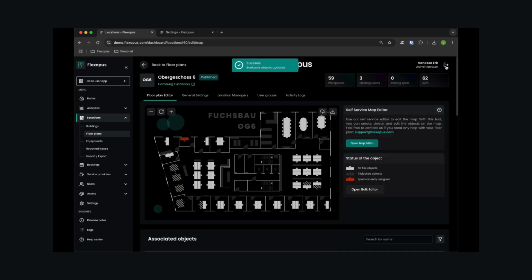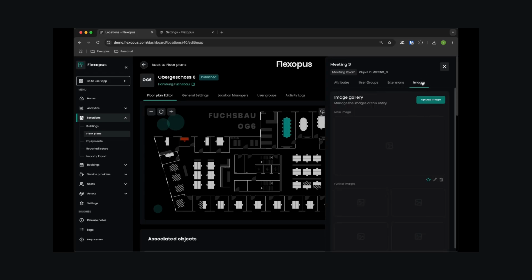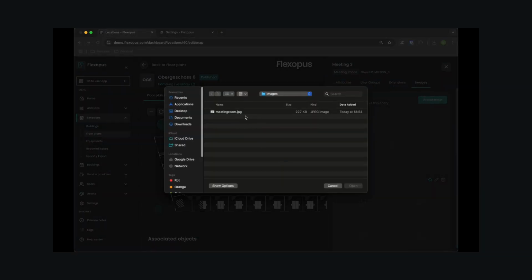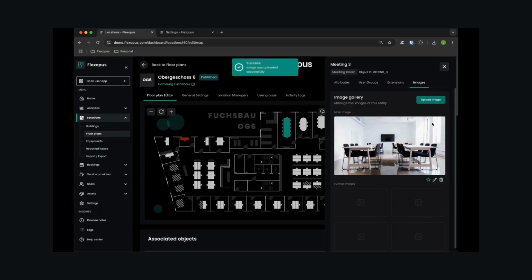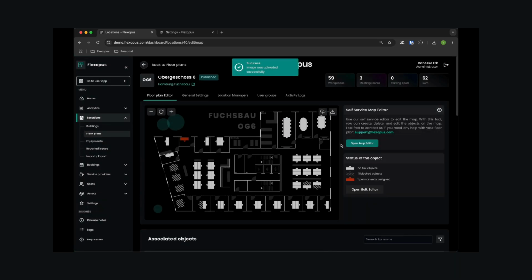Now I can close the bulk editor and proceed to upload an image for a single meeting room. I select the meeting room, go to the Images tab and upload the pictures. And that's it! Now you know how to change your resource attributes and how to use the bulk editor to efficiently make changes, improving the booking experience for your colleagues.